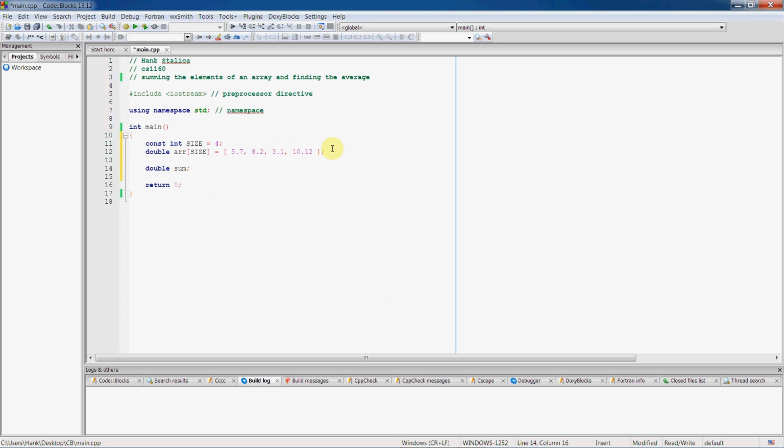Double sum. Now remember, whenever we're going to use an accumulator like this, it's important that we initialize the accumulator to 0. Otherwise we will end up with some garbage value that's stored inside sum, and we don't want that. So let's go ahead and do that. We're going to initialize the accumulator to 0, and explicitly define the size of the array.